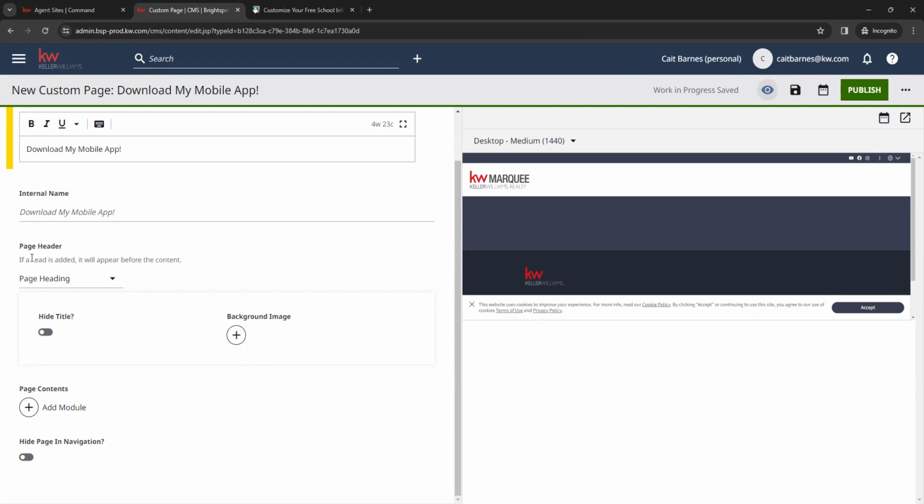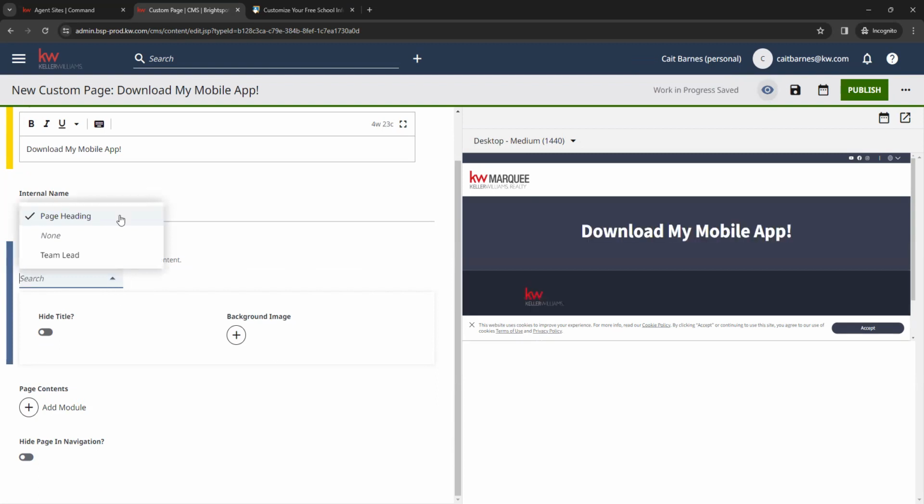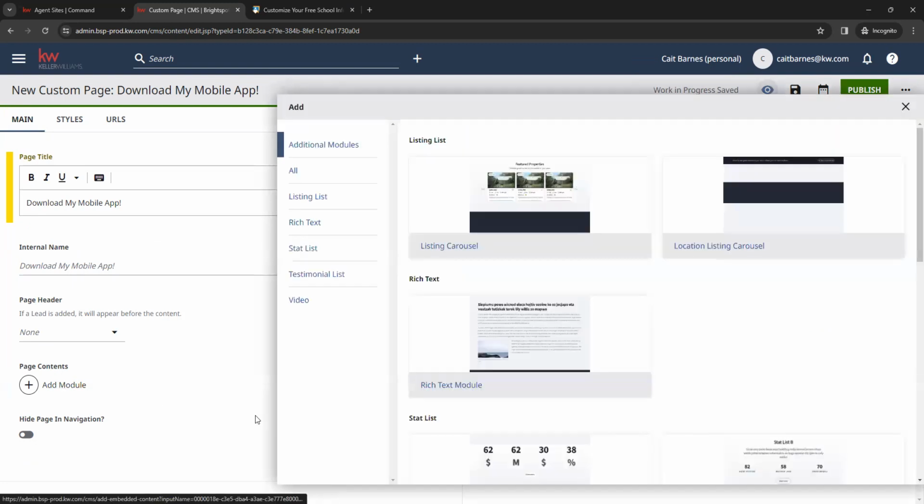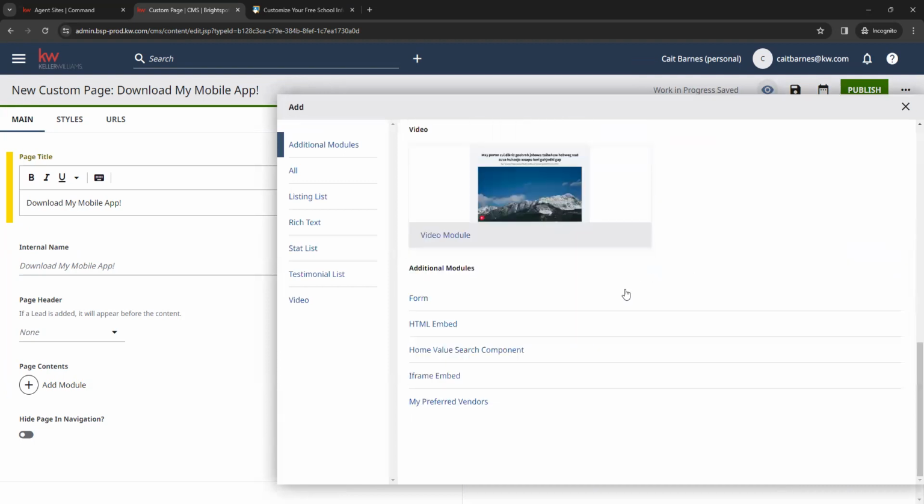Now for this one, I don't want the page header on here. So under page header, I'm going to click on this drop down menu, and I'm going to change this from page heading to none to remove that from the page. And then we're going to go under our page contents and add module. So we're going to scroll all the way to the bottom again. But for this option, we've already used our form module, our HTML module, our home value module. So for our download my app page, we want to use the iframe module. So we're going to click on iframe embed here.